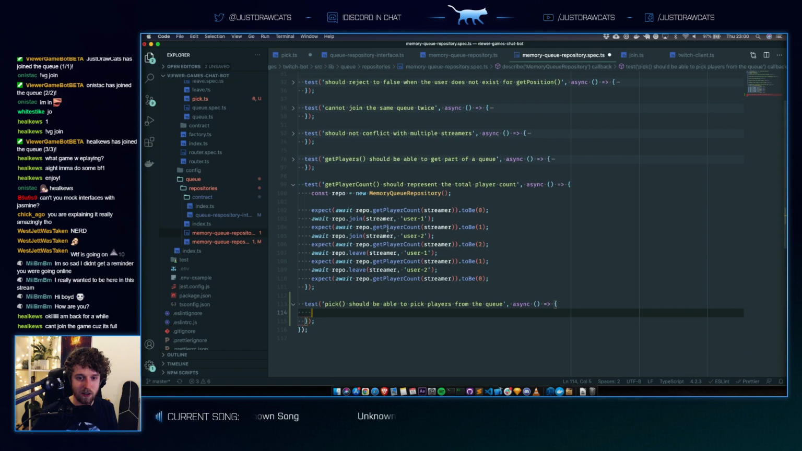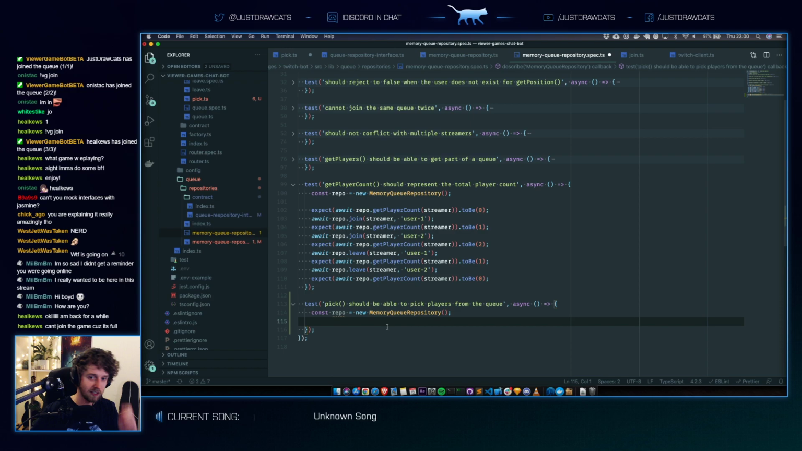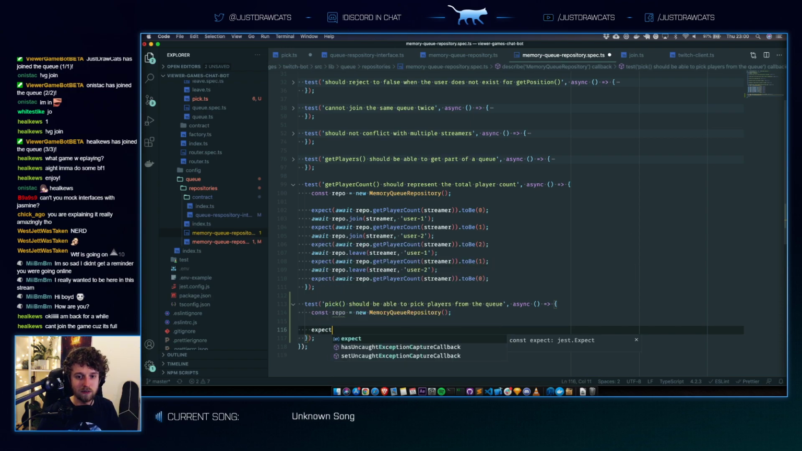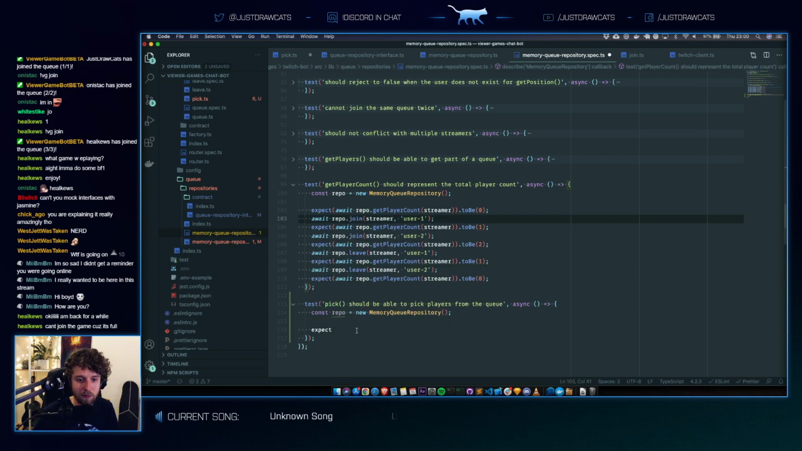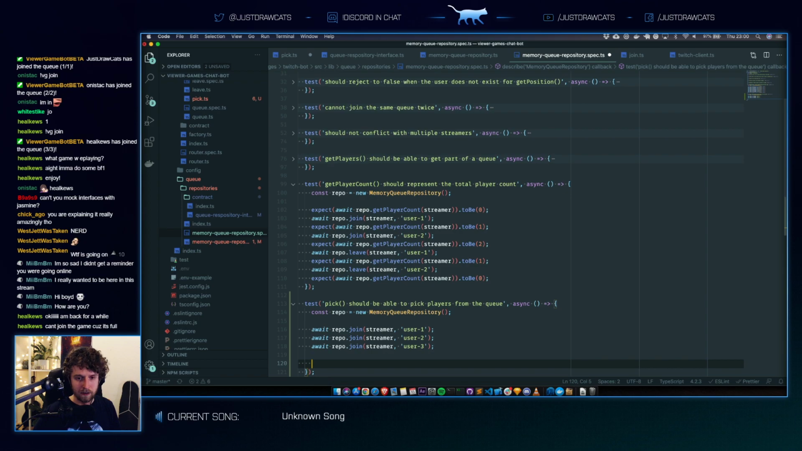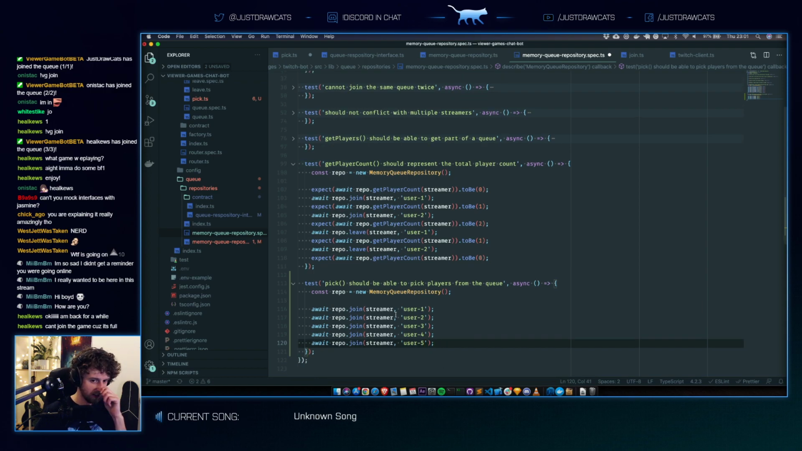So let's just follow what we're doing here. What we're doing here is just testing the memory queue implementation. So we can join a couple times. So we have user 1, user 2, user 3. And then let's pick 2. Or maybe let's do 5, because that's probably a good number, like 4 and 5. So we've joined 5 times.